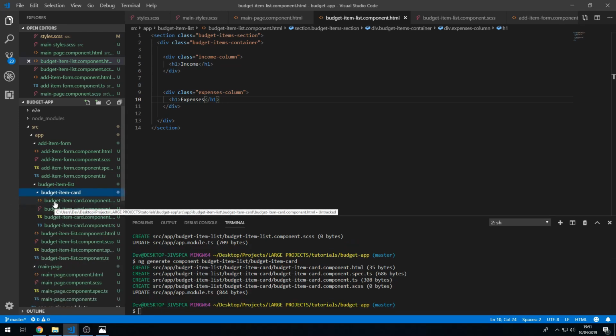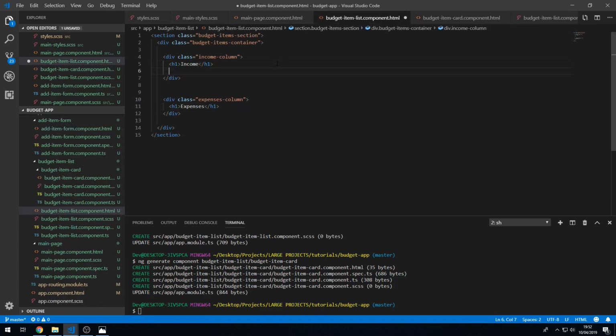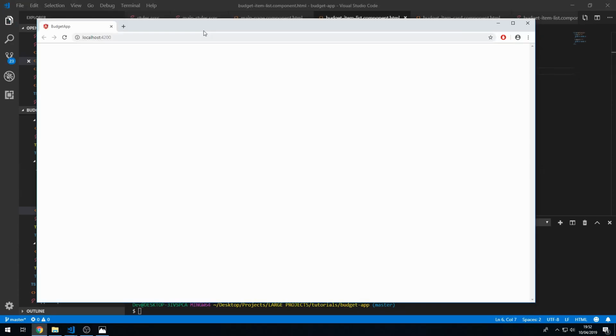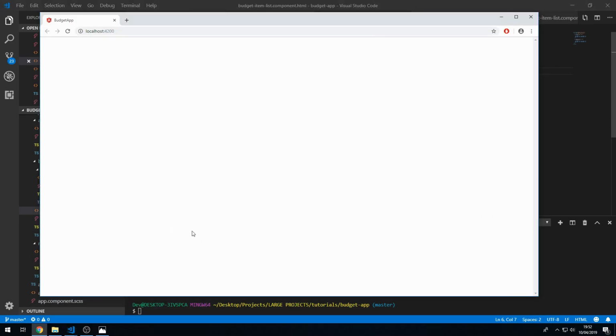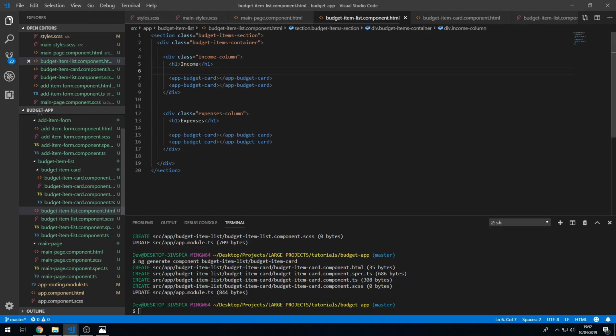Great, let's go to the markup here, and we can see that we have the default text here. And let's go back to the markup for the list, and let's just insert some cards here. So let's call it app budget card. Let's create a few of them, and let's do the same thing in the expenses column. Okay, save that and go to the app. We're getting some sort of error. Let's look at the error. Is not a known element. Oh yeah, because we are missing the item.